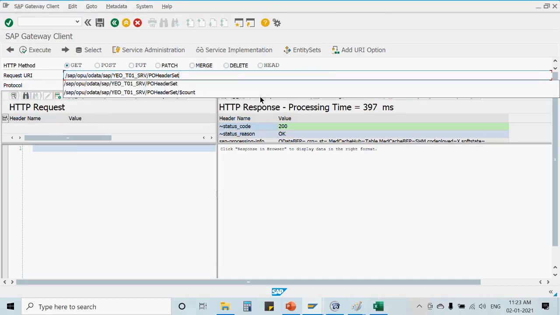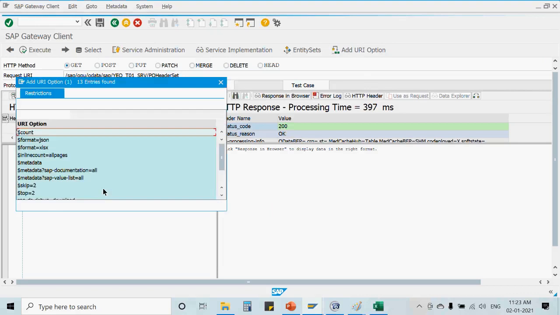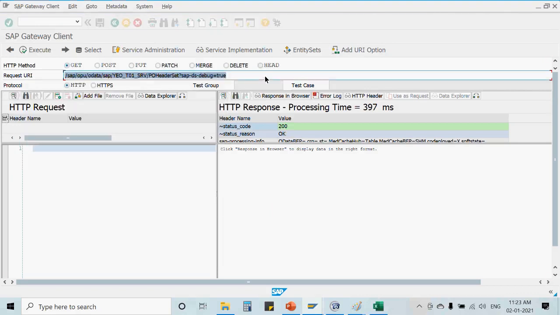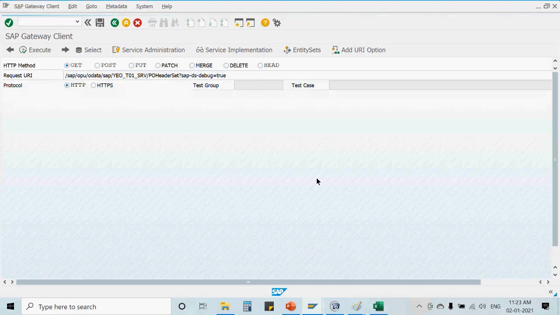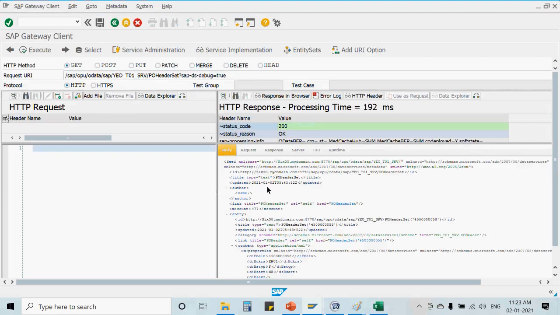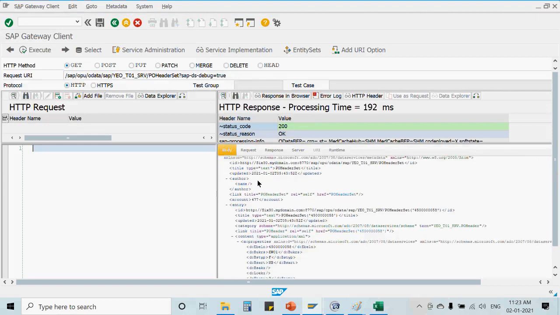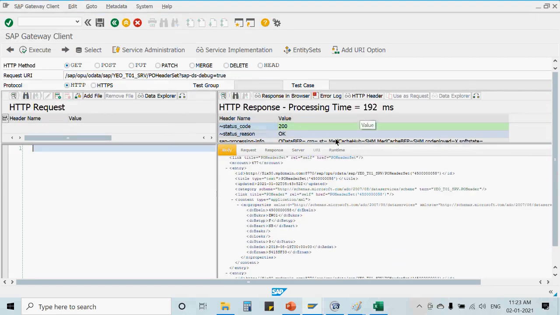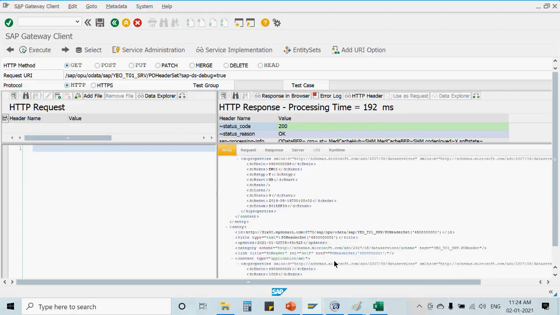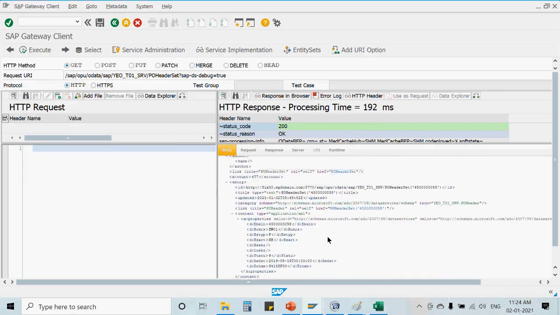Directly we can remove all this stuff and directly write question mark sap-ds-debug equal to true. You see, our screen changes a bit and we get some additional information which we were not getting earlier. So if you see, our screen has changed. We are getting a body part. The body part is nothing but the default information we were getting over here. This is the header information, this is the body information, which we are getting in the normal XML format.